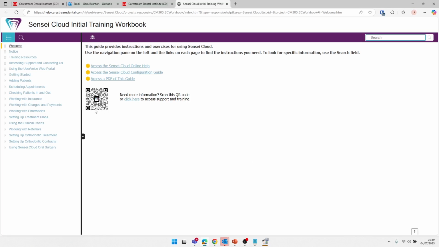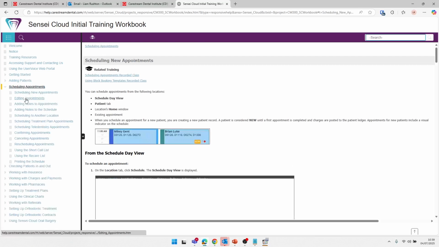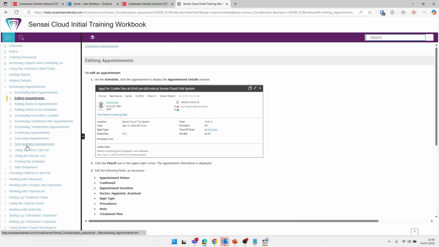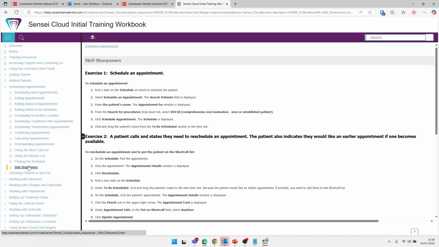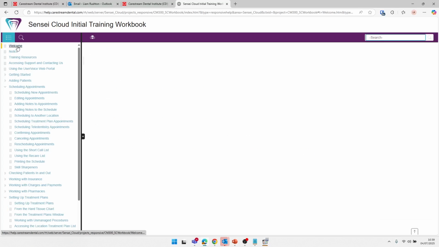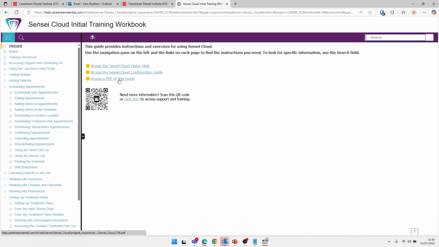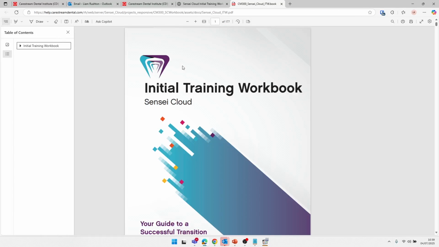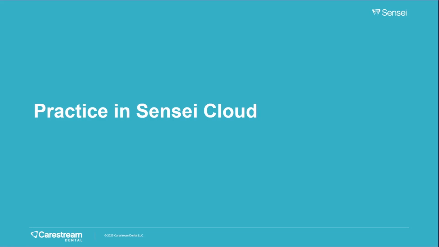The workbook helps you track your learning, take notes and prepare questions ahead of each session, so you'll find helpful summaries that align with your self-paced training and live sessions. Make sure every team member has a copy. You can download it, print it, or open it digitally, whatever works best for you. Now, let's jump into Sensei Cloud Practice Database, a safe environment where your team can explore and practice everything they're learning.